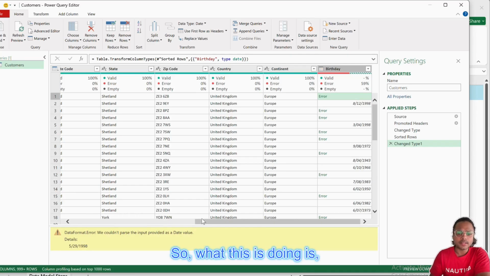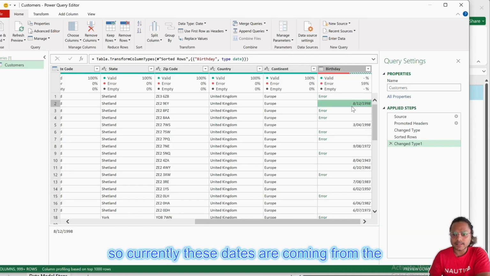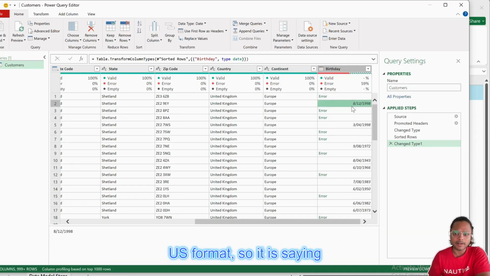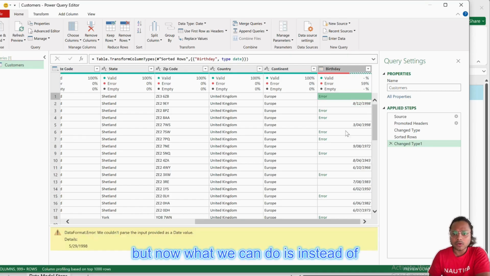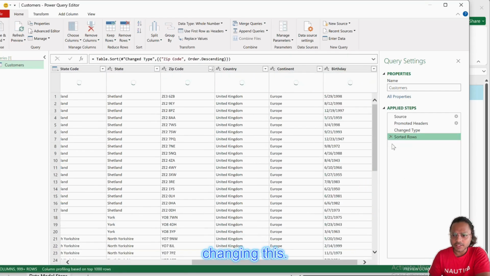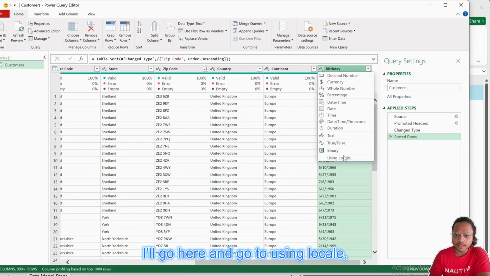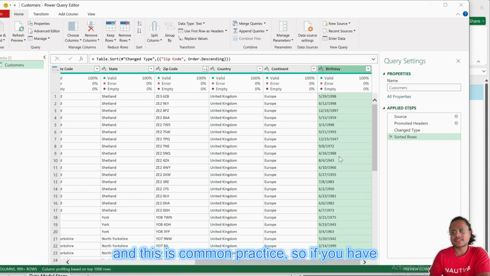5/29/1998. So what this is doing is, currently these dates are coming from the US format. So it is saying date, month, and year. But now what we can do is, instead of changing this, I'll go here and go to using locale. And this is common practice.